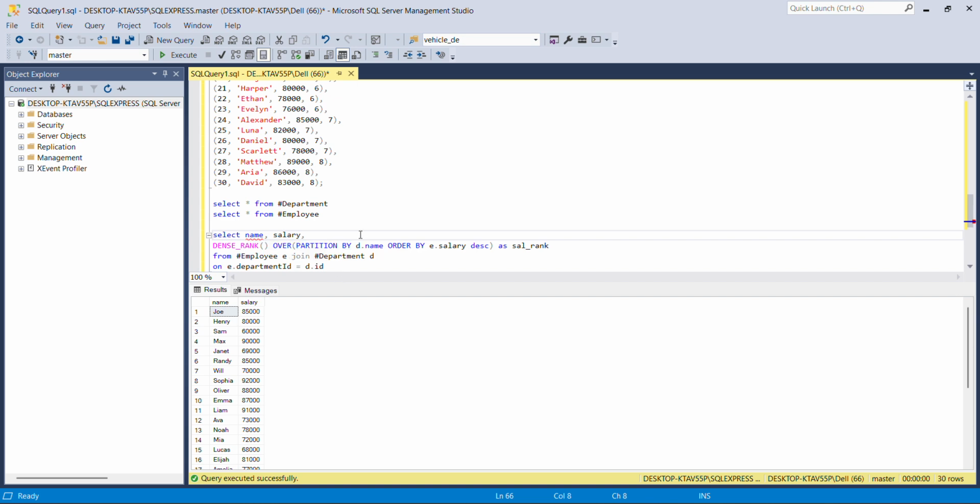We have d dot name, the department name we are looking for, so give it the name department name. And I have also told you that I need the employee name as well, so just give e dot name as employee name. Okay, now let's check once.